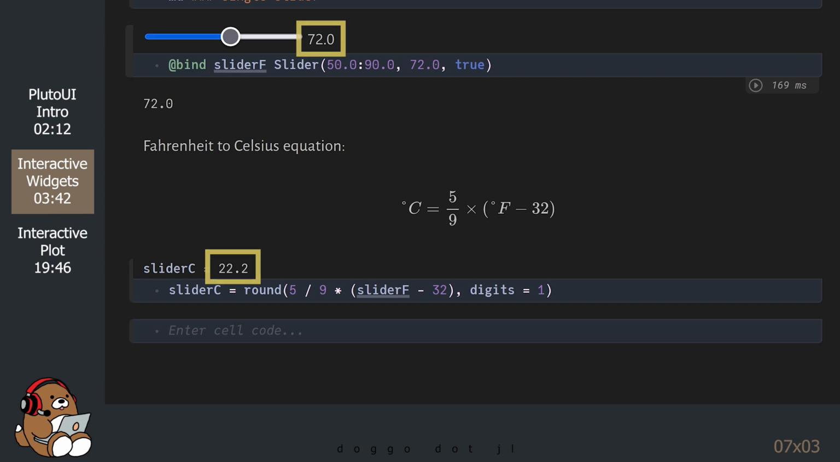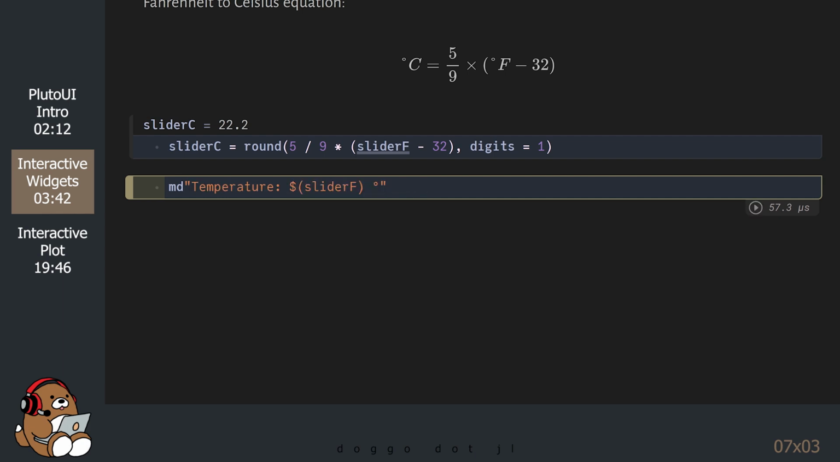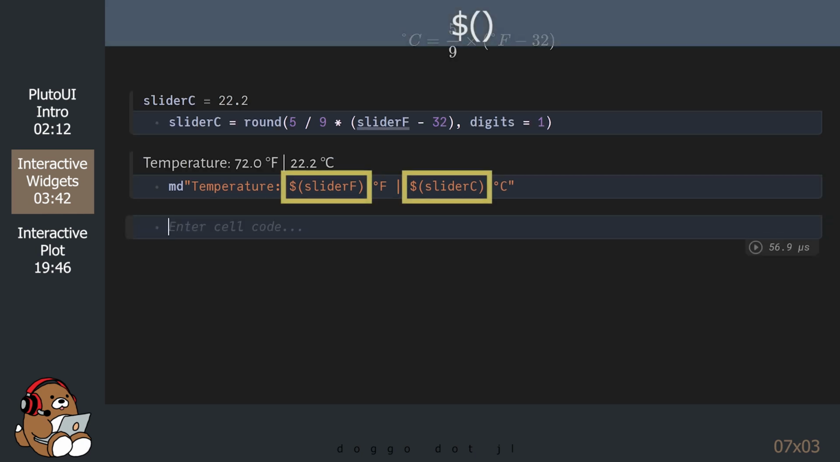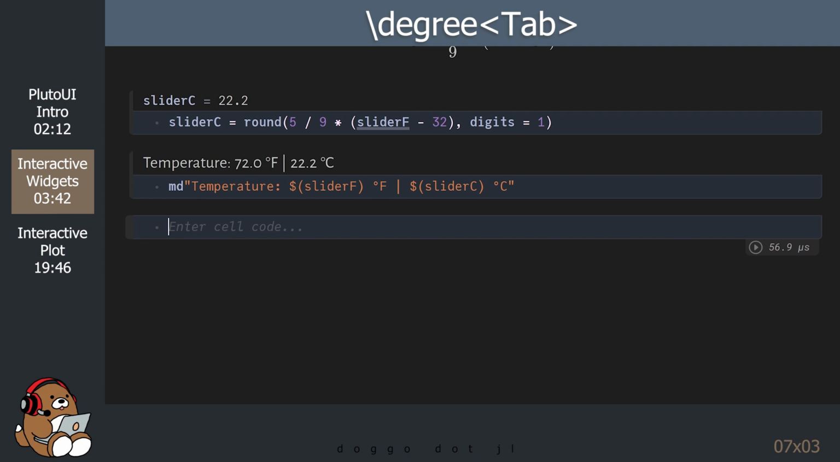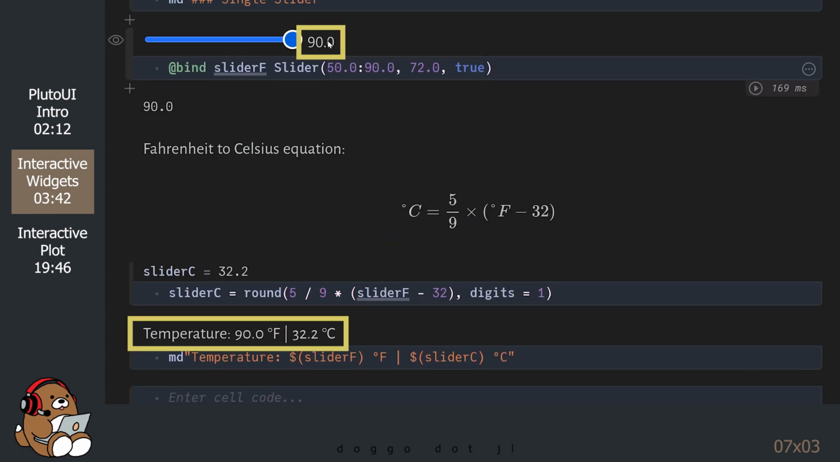Pretty cool, right? This is only possible because Pluto is a reactive notebook. Now let's take these values and place them into some markdown text. You can interpolate the values of variables inside of Markdown by using the $ sign. The Unicode for the degree symbol is just the tab completion of \degree. Now when you move the slider, all of the values change, even the values inside of the Markdown text.